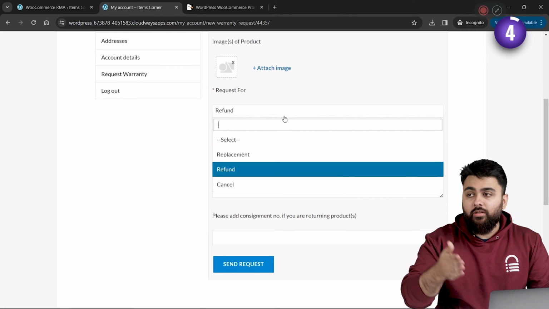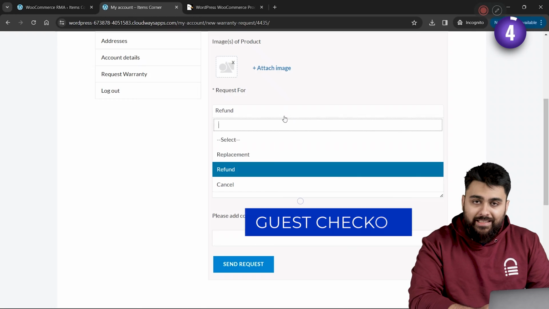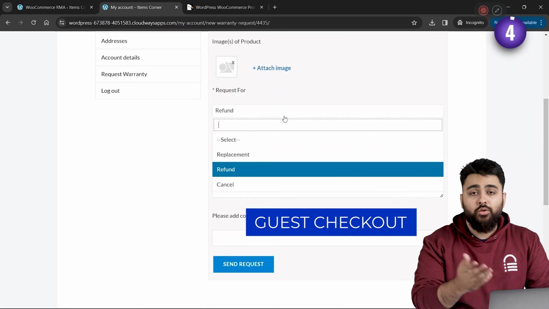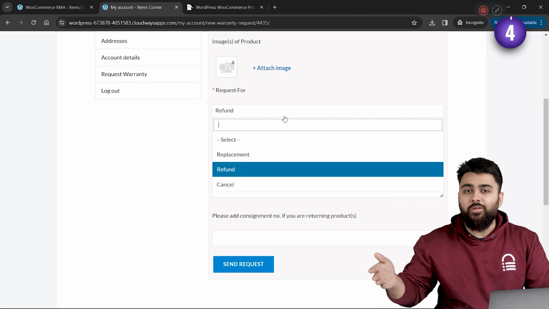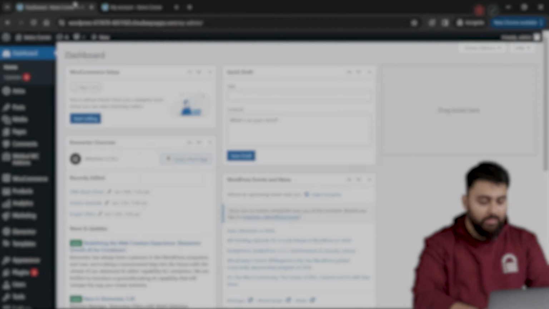Now, the options for return and refund will also be there in the guest checkout, because that's automatically applied here. So you don't need to worry. Anybody with even a guest account can easily return or refund their items. All right.